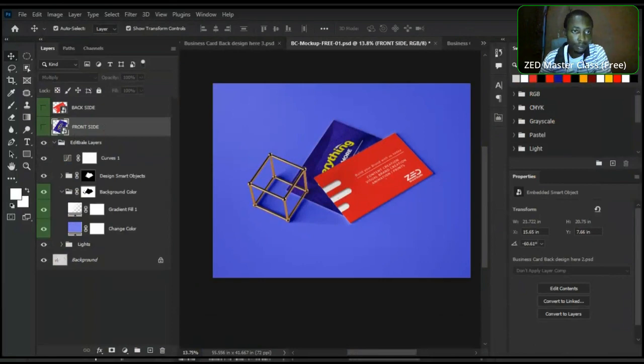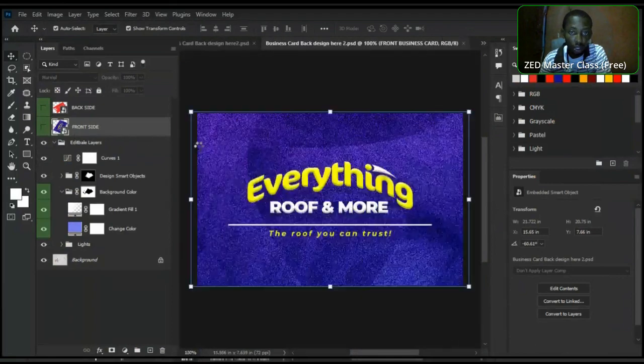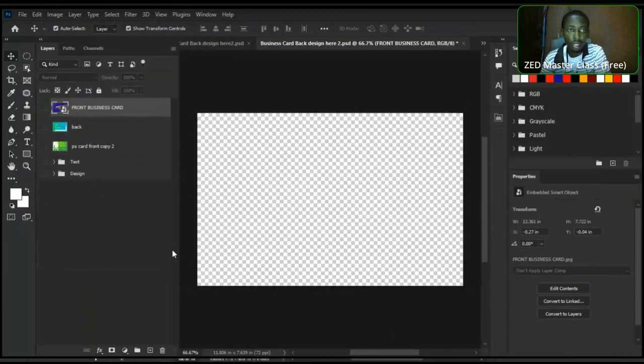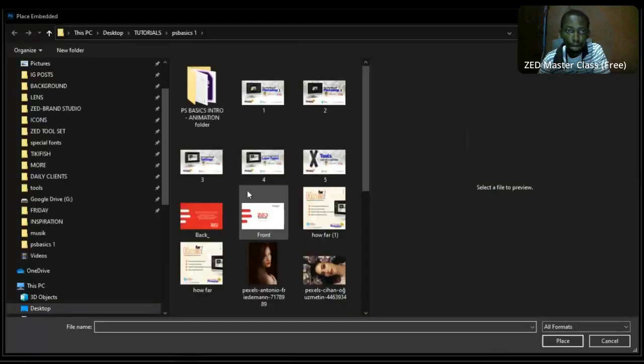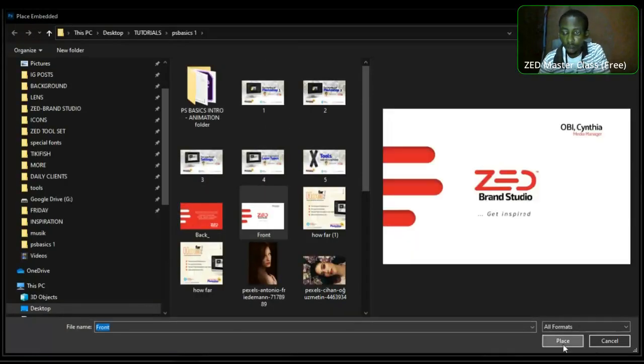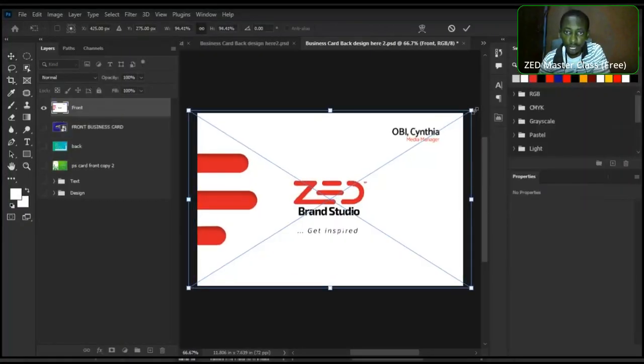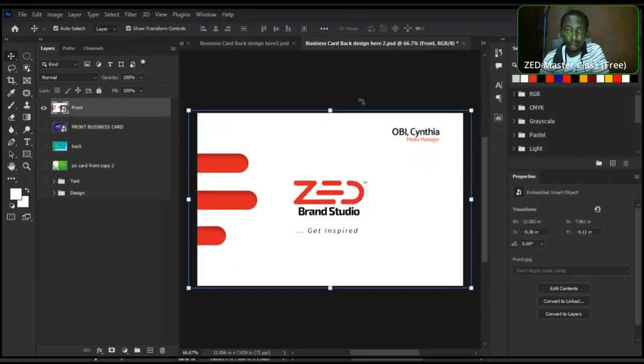Right click, edit content. I have a shortcut for this, but I don't want to use it because it's not on your Photoshop. I was the one who fixed it. Okay, close all this, make them invisible. Then we import file, place embedded. Then the front. Place it. Okay, just a little adjustment at the top there, and that's it. Okay, save, Control S, and go back.